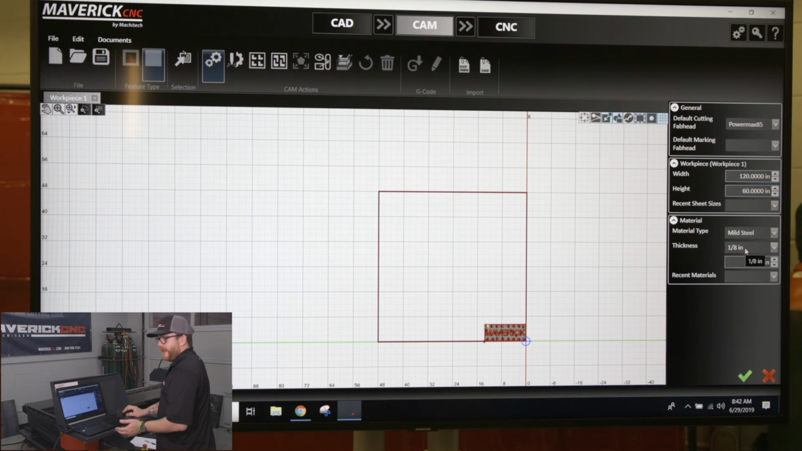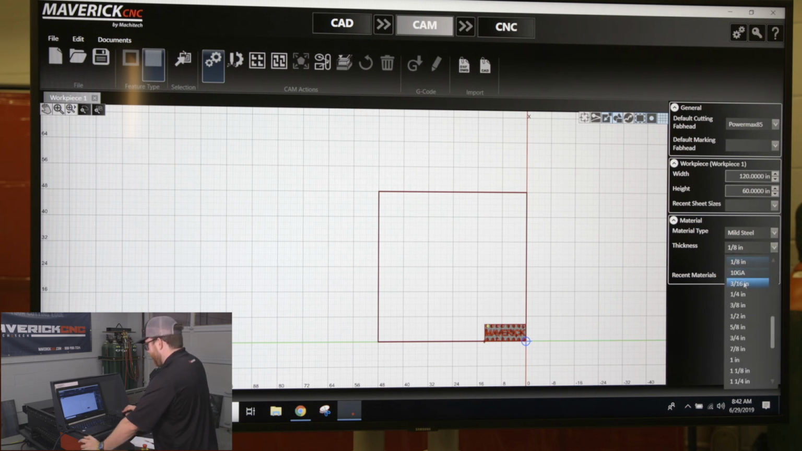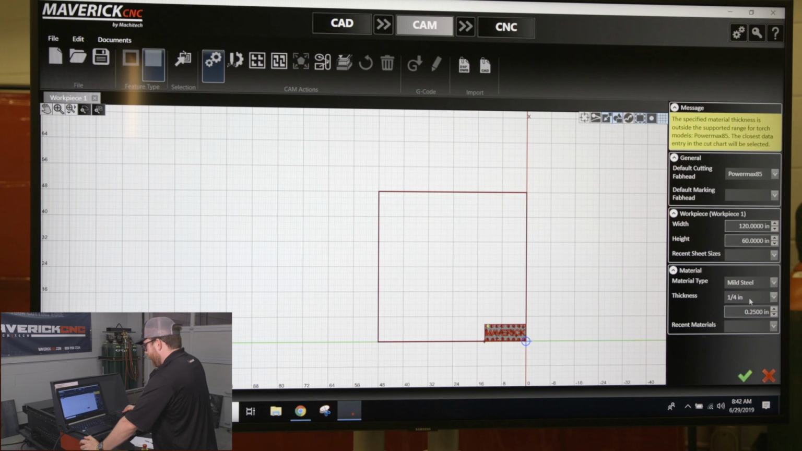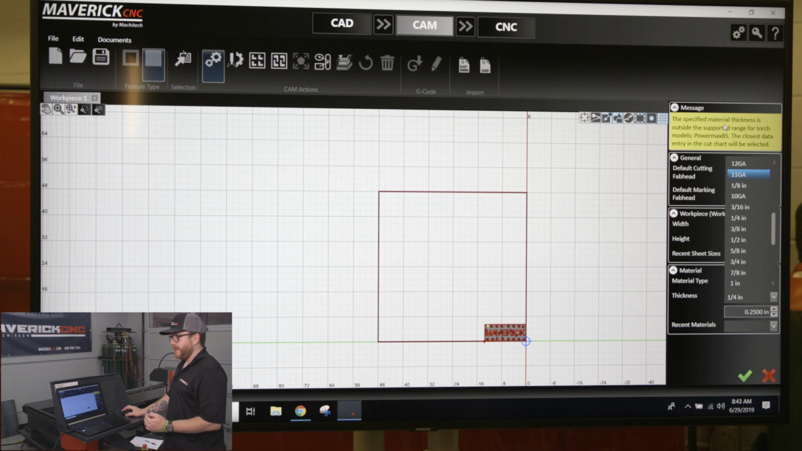I'm working on 1/8 inch right now, but if I wanted to change that to quarter, you'll just click this drop down, click on quarter. You can see on the top of my screen it says that the material thickness is outside the parameters. I have a 45 amp nozzle in there, so this will alarm out and give you a warning and say, hey, your setups aren't correct. So it's a good check for you to make sure everything is set up correctly.